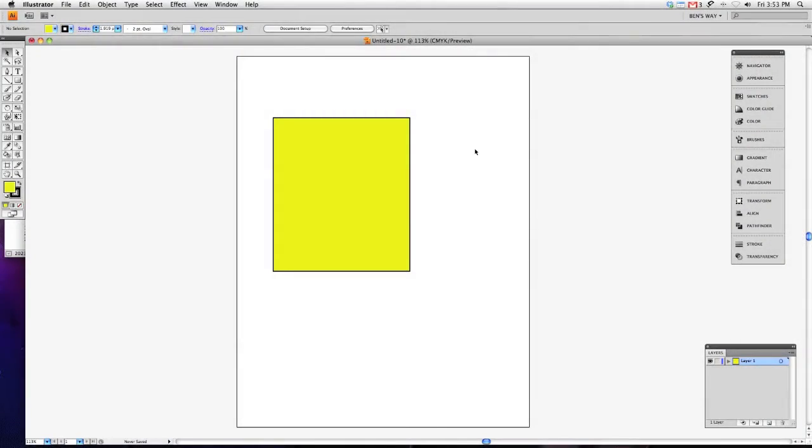To create a gradient, the first thing we need to do is select our object. Notice now that our object has a solid fill color, and you can tell that it's a solid fill color first of all by looking at our fill color swatch, and also down below it you can see the first little box has been checked off.